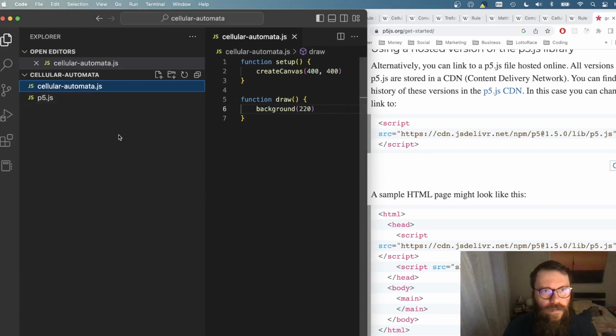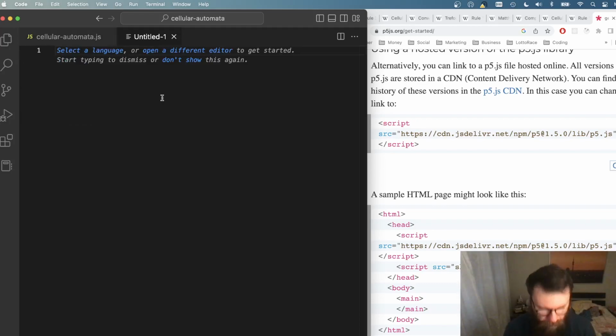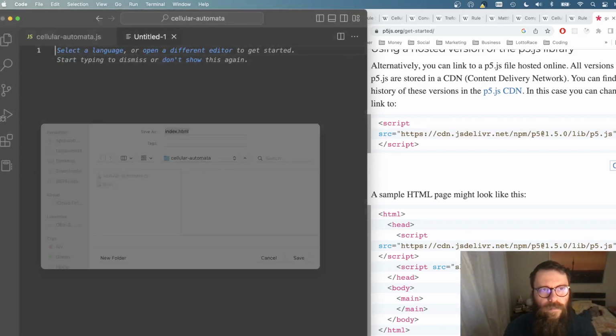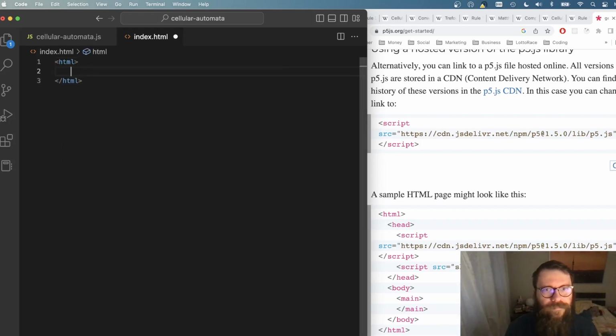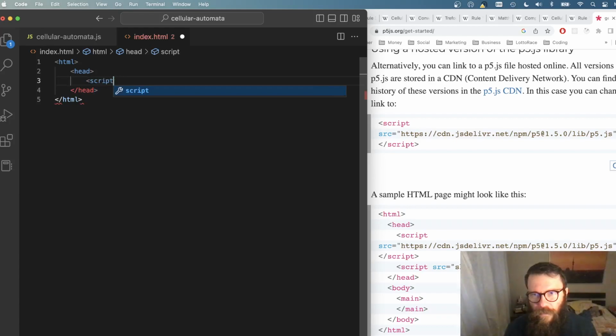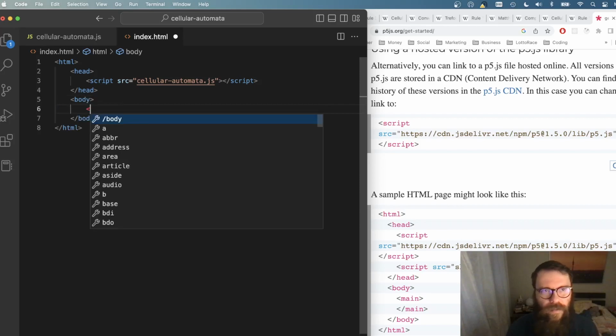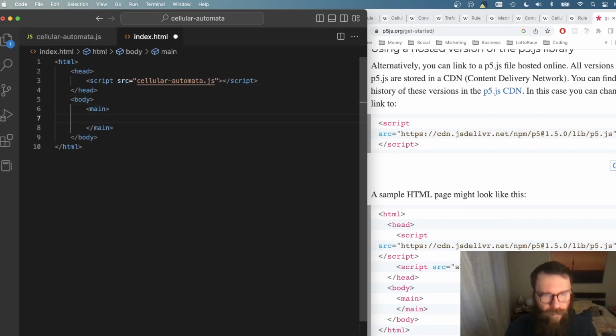I need to do the HTML file, so I can just create another one, save it as index.html, and in here, HTML, head, scripts, source equals the file I just created, cellular.js. Okay, close head, body. I think there's nothing in here, but it's a good idea to add them. Main, that's it.